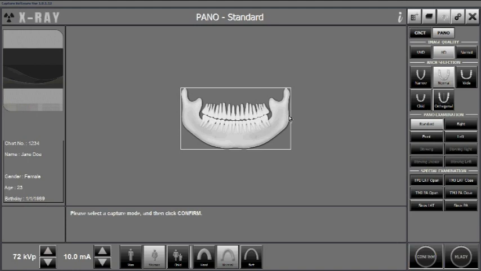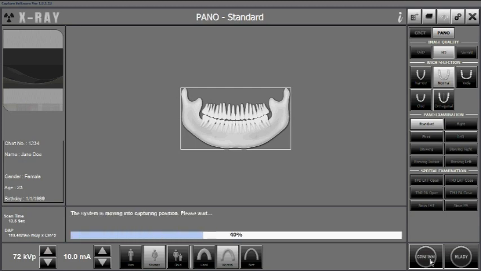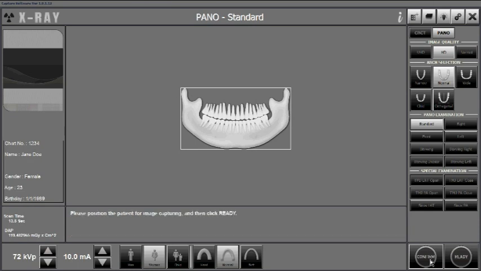From here, verify that all of your options are correct, and then left-click on Confirm. This will then send the commands to your device for the image type and exposure for your patient. Once the device is ready, you'll be prompted to position your patient.